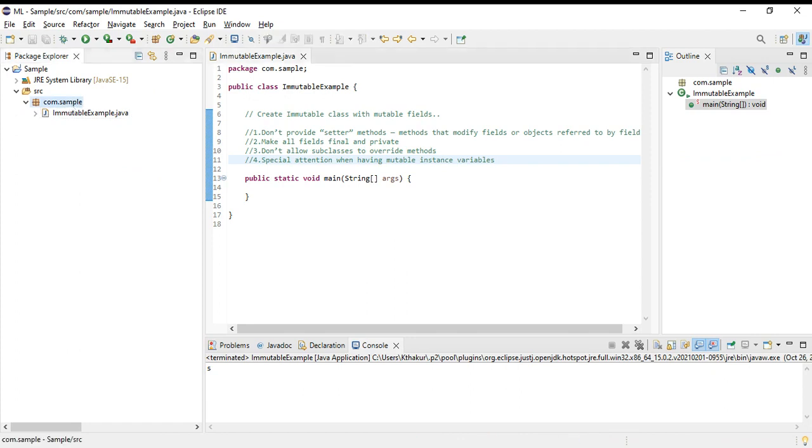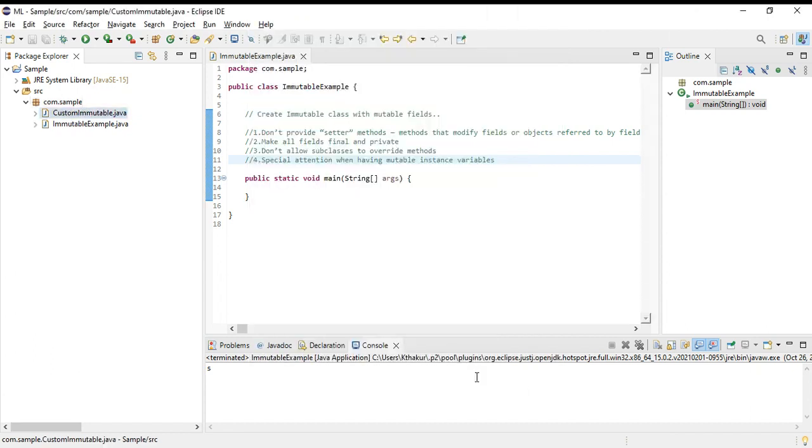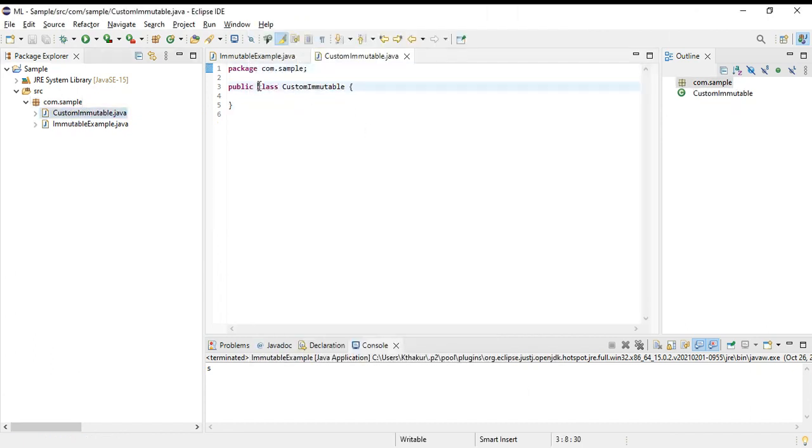So now let us create an immutable class. Let us name it custom immutable. Firstly, we need to have this class as final so that no class can extend this. Then we need to have private final variables.